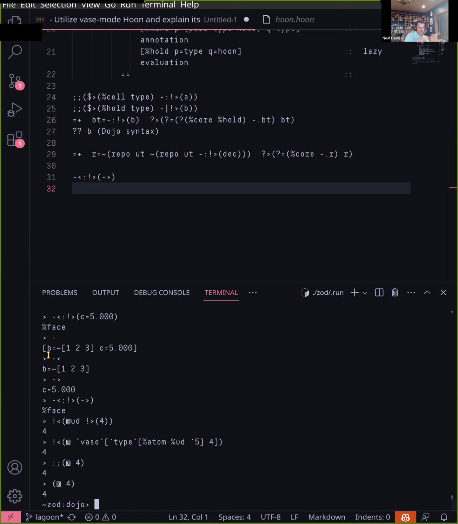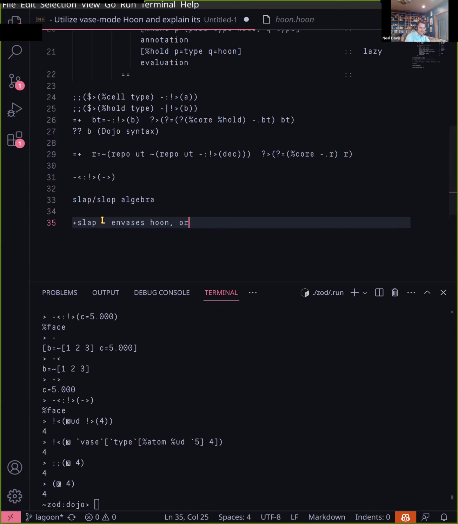So we know how to create vases, we know how to eliminate vases. Our vase algebra then is going to be how do we combine these things? And Ted calls this the slap slop algebra. And the short version is that slap in vases Hoon, or slop shares two vases together. Excuse me, no, the share is slop.